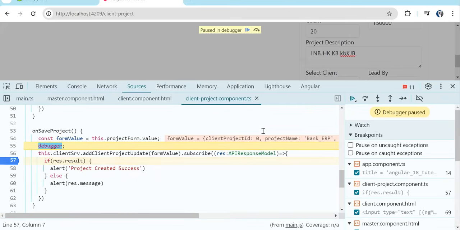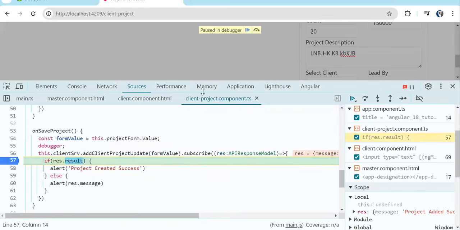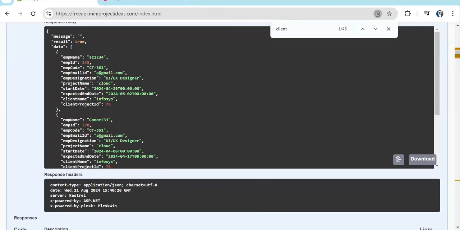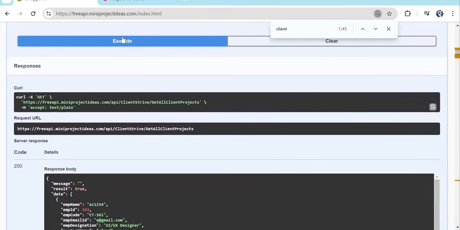So let's add a debugger on here and let's try it. Continue. And on result property, you get true, means project created successfully. Let's check the get API call over here once more time. Previously only 3 projects were there. Let's try execute again.